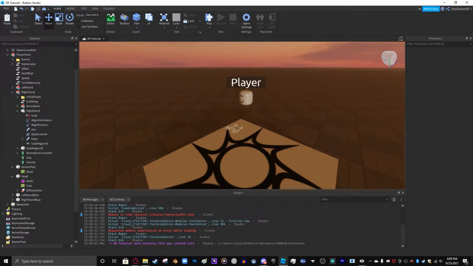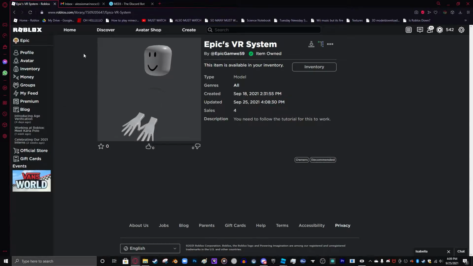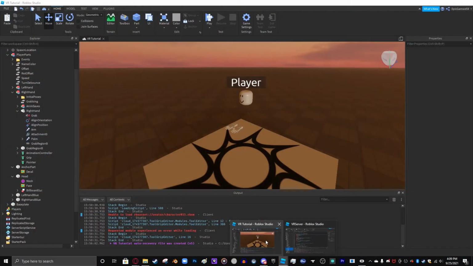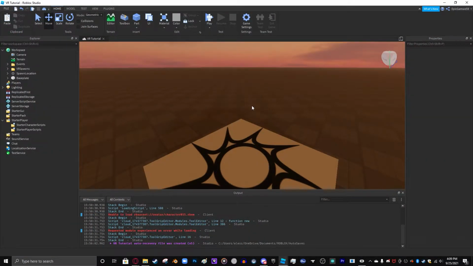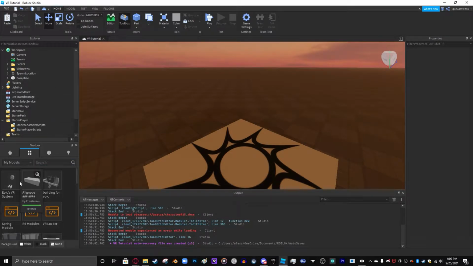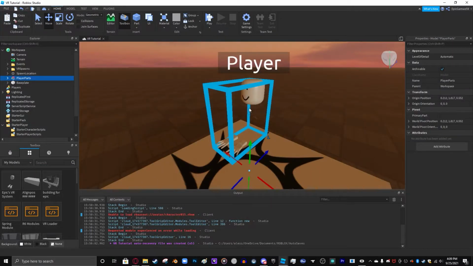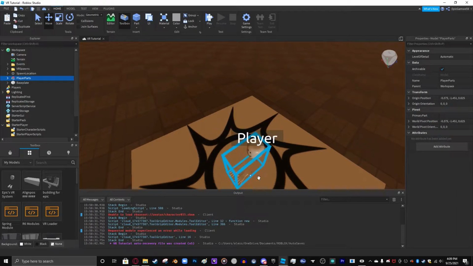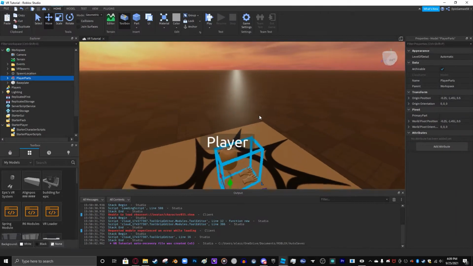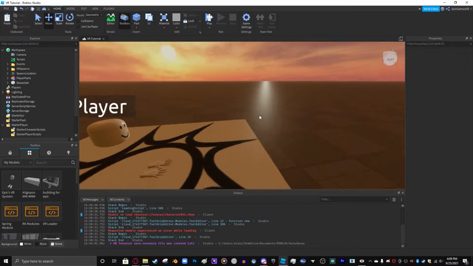So, you should have gotten this model. If you haven't, it will be in the description of the video or in the comments, depending if I forget to put it there or not. And then I'm just going to delete my original one. Then you're going to insert it into the game. And here it is.